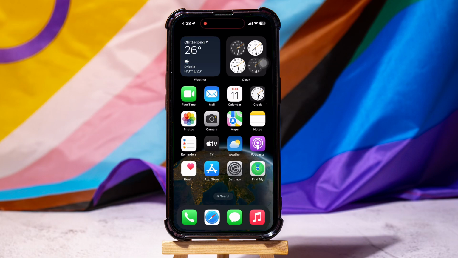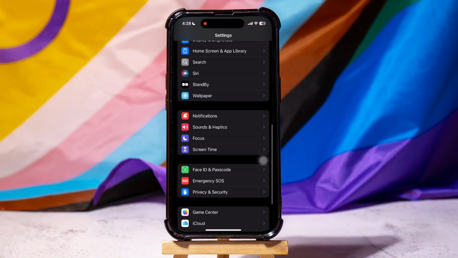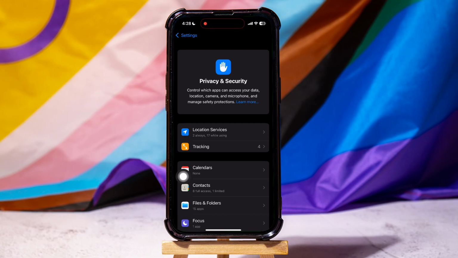How to stop sharing location on iPhone. To get started, first of all go ahead and open up the Settings application on your phone. Once you're here, scroll down and go to Privacy and Security. From here, you can control which apps can access your data, location, camera, and microphone, and also manage protections.